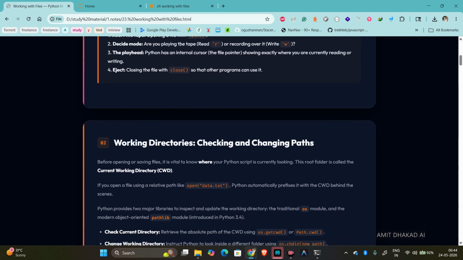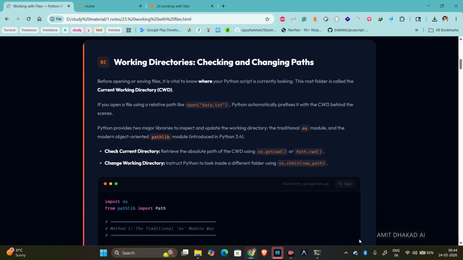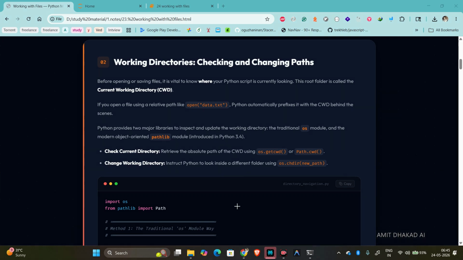Before that, we will cover some basics. Before we start anything with writing and reading files, we should know our current directory details and how we can change directory if we want to. So we will be learning about that. Before opening and saving files, it's vital to know where your Python script is currently looking, and this root folder is called the current working directory, CWD.